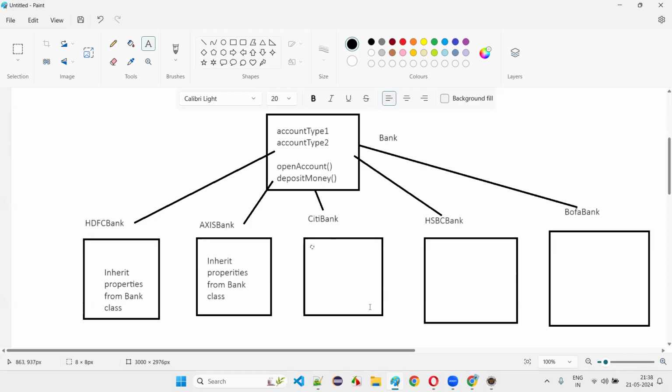Citibank also will inherit the common properties that are there in the parent class from bank class. Similarly, HSBC Bank also will inherit the same variables and methods instead of creating them in all the classes. BofA Bank also will inherit the properties from bank class. Is that clear, guys? We don't have to recreate the same variables and methods.